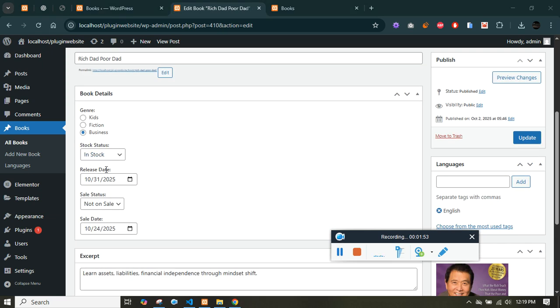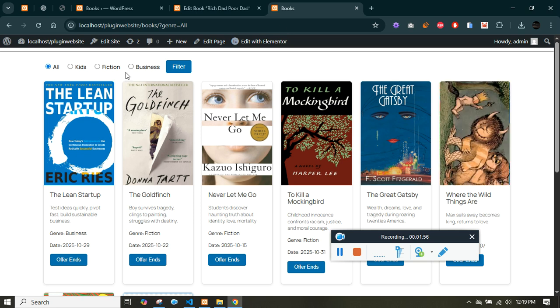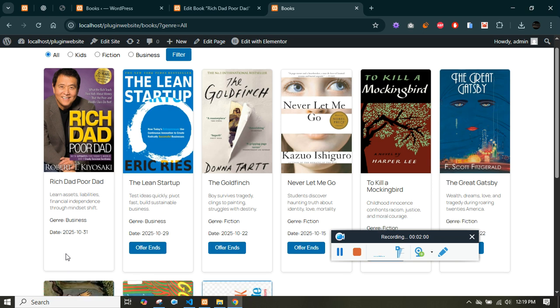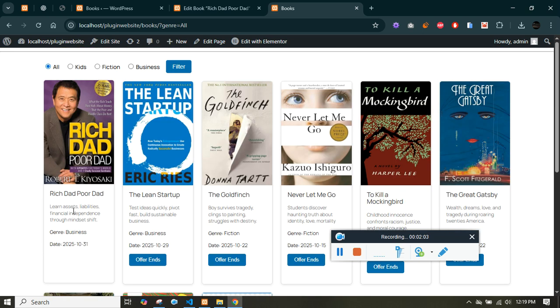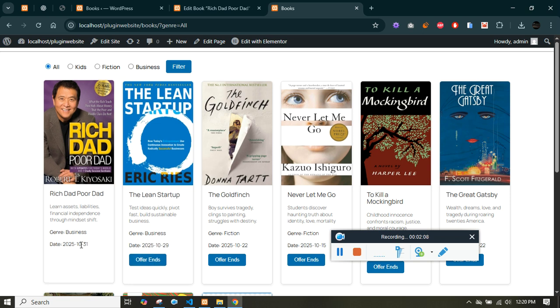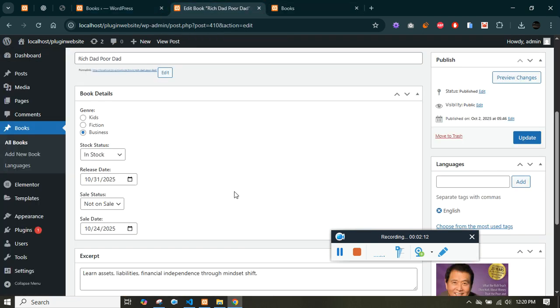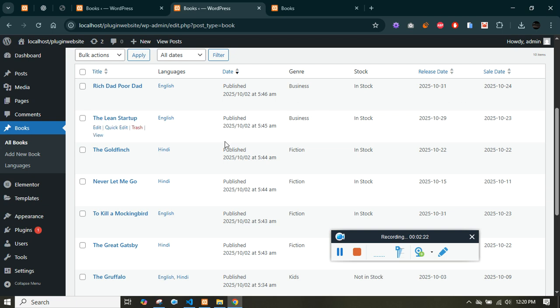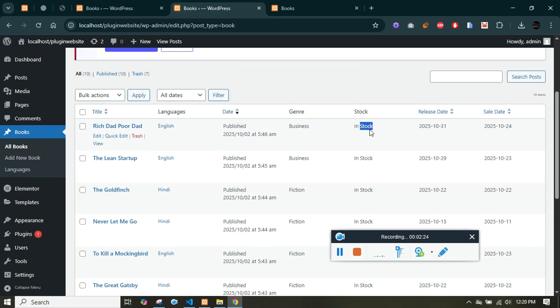I have made this stock as in stock and I have not set the sale. So in that case, if I click on All, you will see the button will not show up. Only the book with an offer will show the button. If the book has no offer, then you will see there is no button. Along with the custom post type and the custom fields, we have also modified the table to see the preview. This is business genre, this is in stock, this is the release date, and this is the sale date.